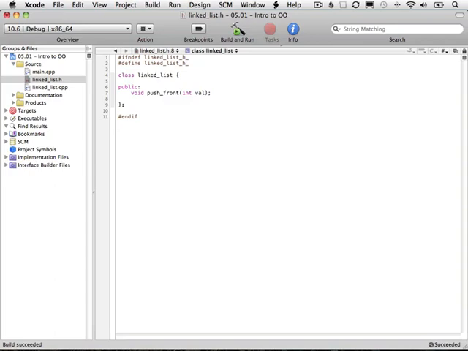We have push front, which is going to add it to the beginning of the list. We'll have void push back int val, which will add it to the end of the list. And then we will have a void delete int val, and a void print. Those were our four basic methods we had.